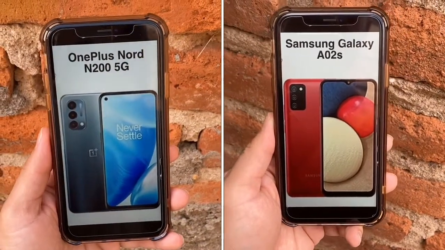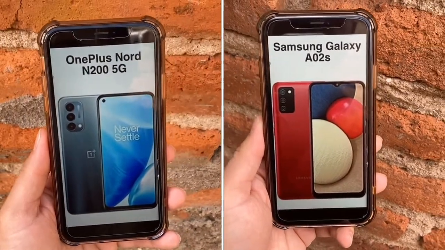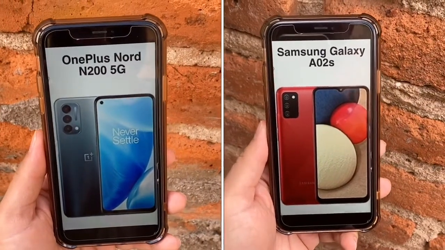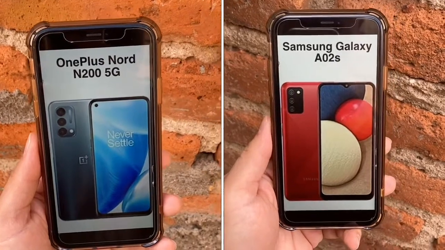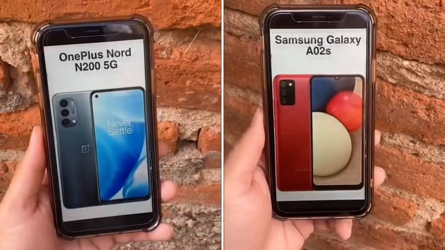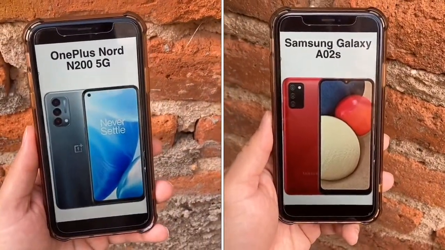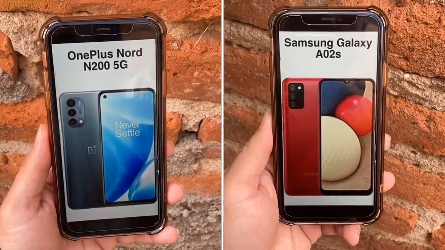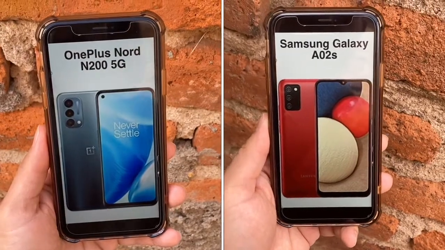As for RAM, it's also going to vary, but the N200 will get 4 gigs of RAM, which is more than enough for most people. On the other hand, the Samsung, again, will depend on where you get it from. It's 1 gig, 2 gigs, or 3 gigs of RAM. I would highly suggest avoiding the 1 or 2 gigs of RAM.